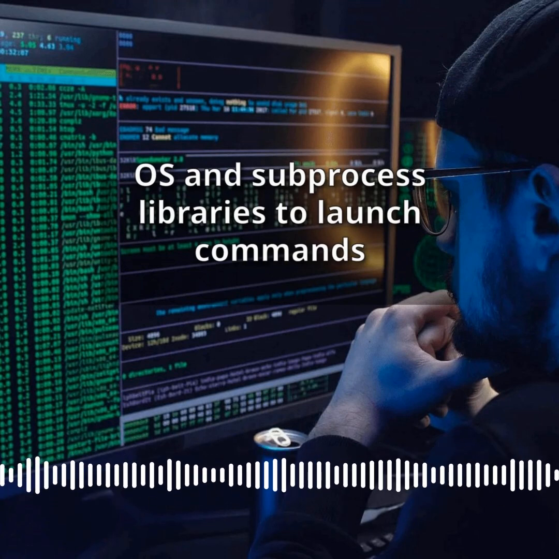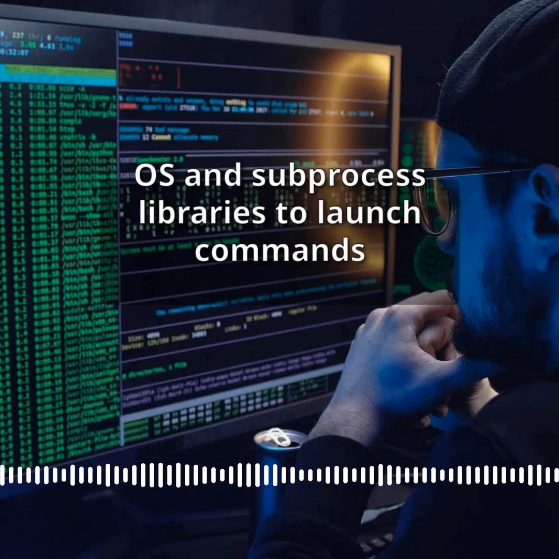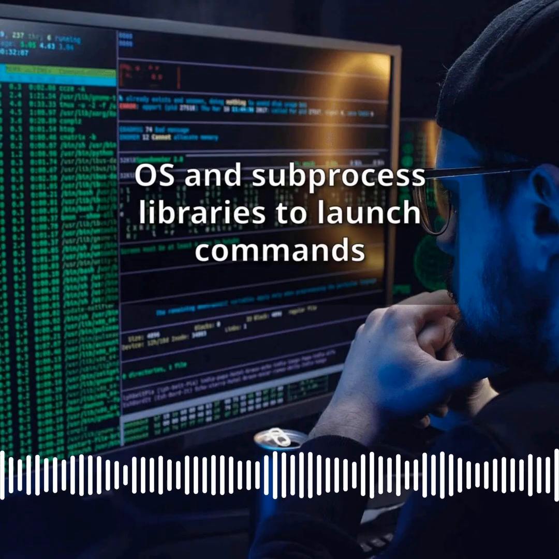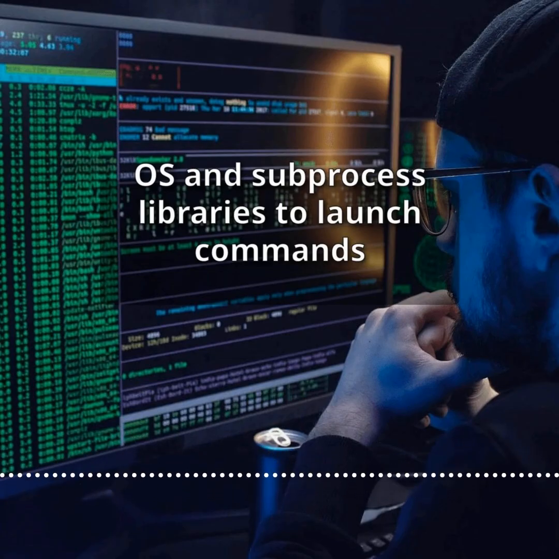os.getcwd returns the current working directory as a string. For example, if you run your script from /home/user/projects, this function returns exactly that path. This is useful when you need to know where your script is executing.